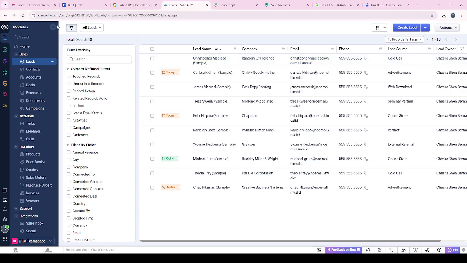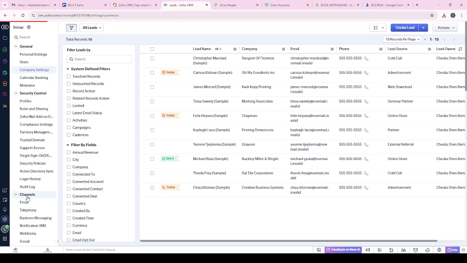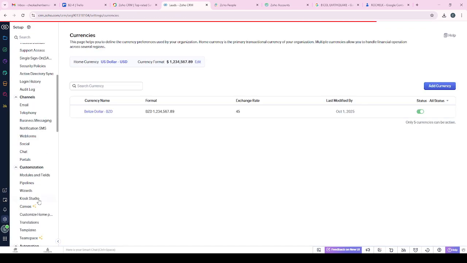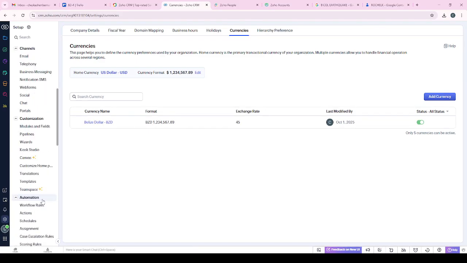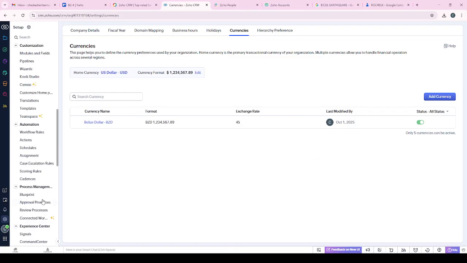First things first, open Google Chrome and navigate to your Zoho CRM. Once you're logged in, direct your attention to the top right corner of the interface and find the setup icon, which usually looks like a spanner or gear. Go ahead and click on it. This section hosts various customization options for your CRM, allowing you to tweak it according to your business needs.